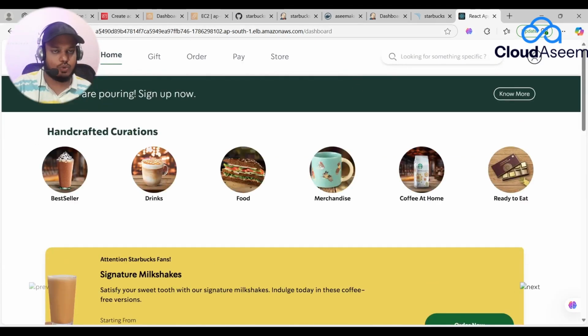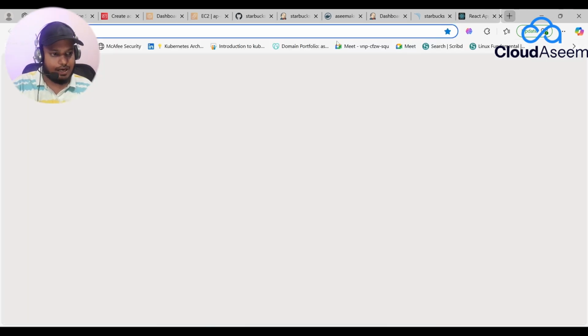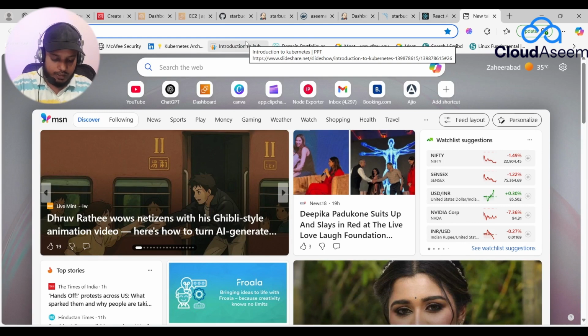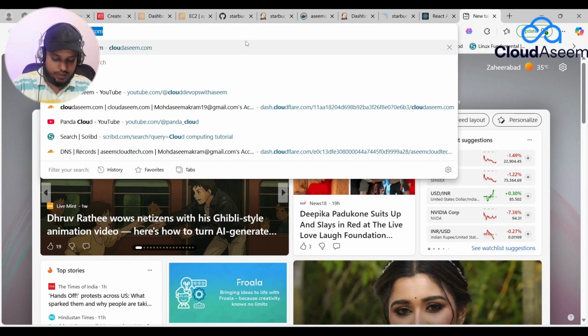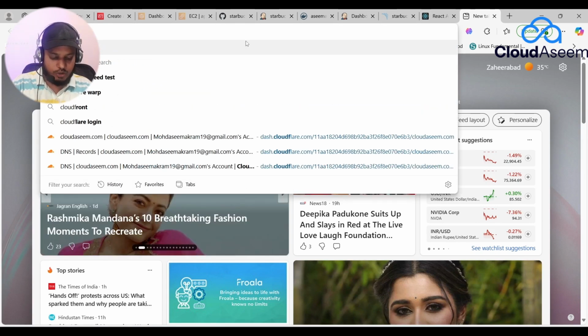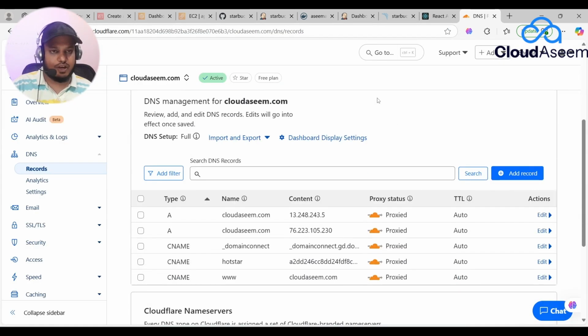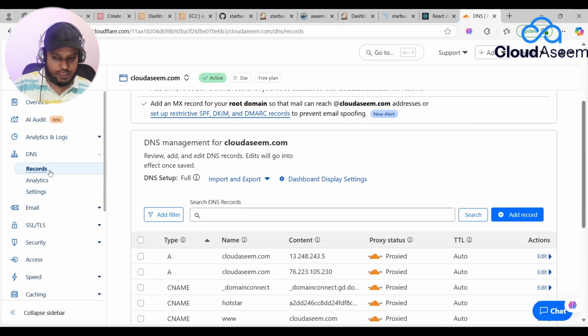Now I'm not going to give this load balancer to the customer, right? I should give one domain so that they can access this application with this domain, right? app.cloudawesome.com. For that, my hosting is available with Cloudflare. So let me log in over here. If you check here, we have successfully logged in to Cloudflare, where I have a DNS.